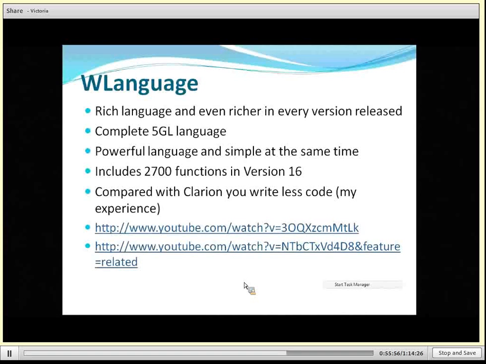Compared with Clarion, since I have moved some of our code written in Clarion, I can say that you actually write less code, and that's of course my experience. I have found these two videos on YouTube where they talk about the WLanguage, and if you are interested, you can take a look at these two videos, and they are in English, of course.